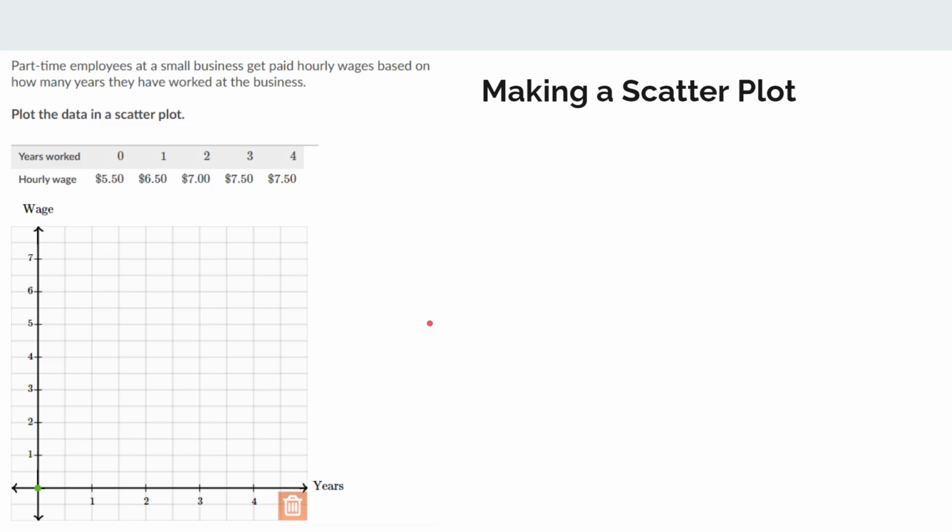All right, so here, our first example says: part-time employees at a small business get paid hourly wages based on how many years they have worked at the business. Plot the data in a scatter plot.